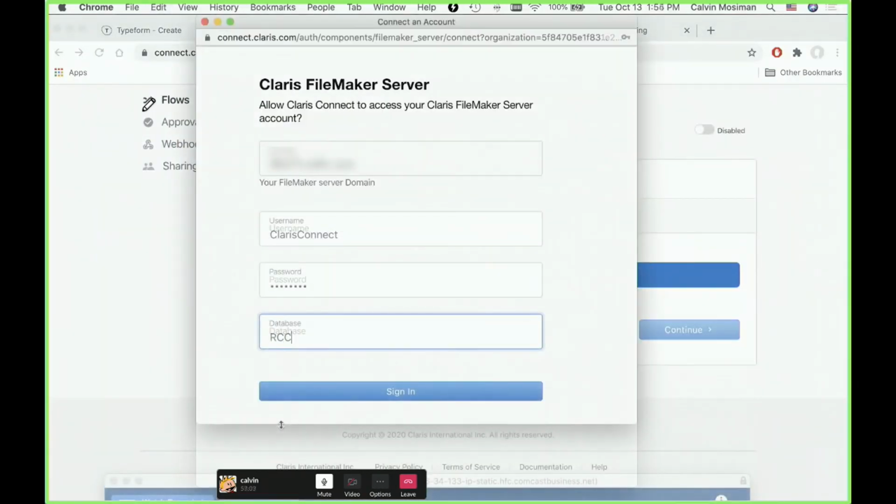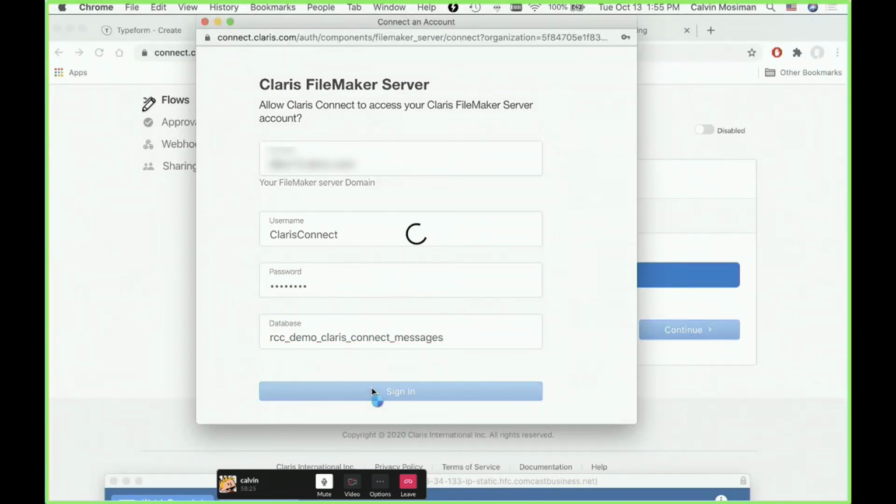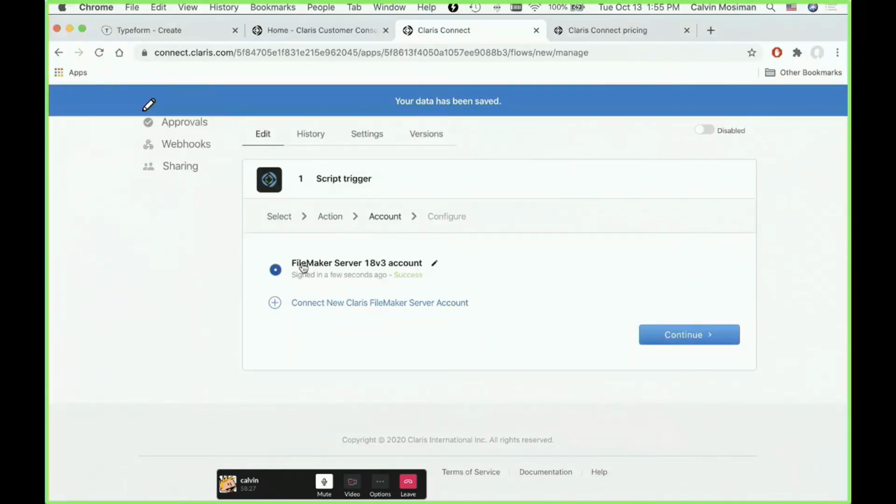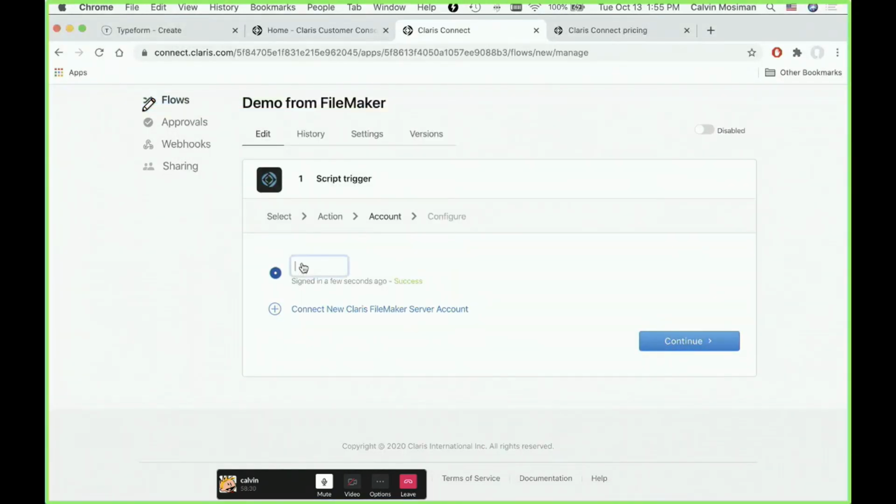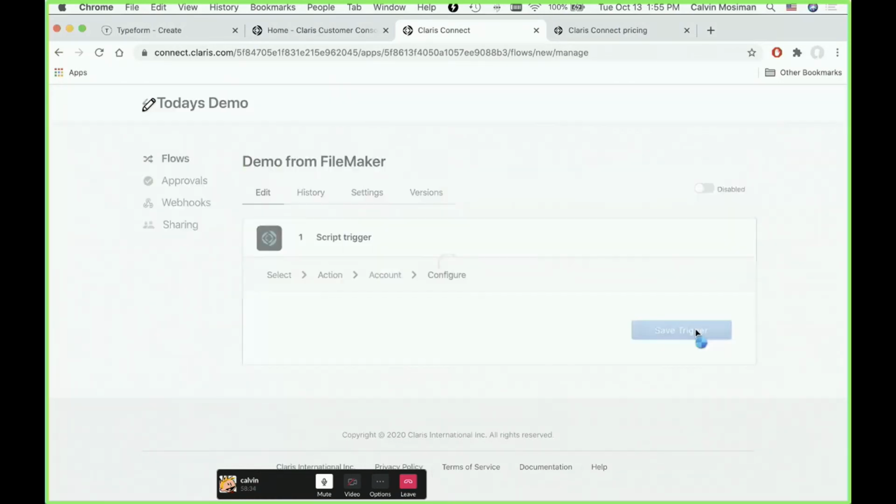Let's do that. I'm not sure if this is, well, let's try it out. Let's see if it's case sensitive. I know with the Claris ID, I was invited to someone's Claris Connect group or team, and they capitalized one of the letters in my email, and it didn't work. Oh, it looks like that worked. So we'll say continue.